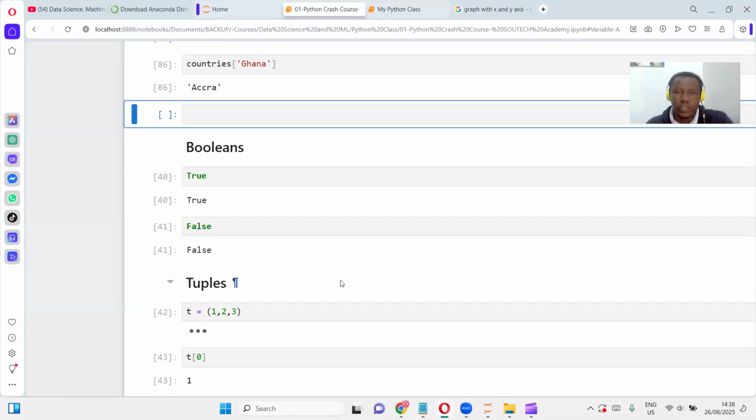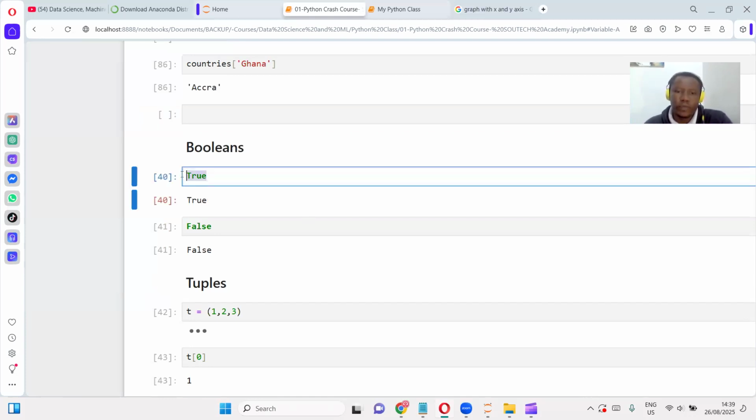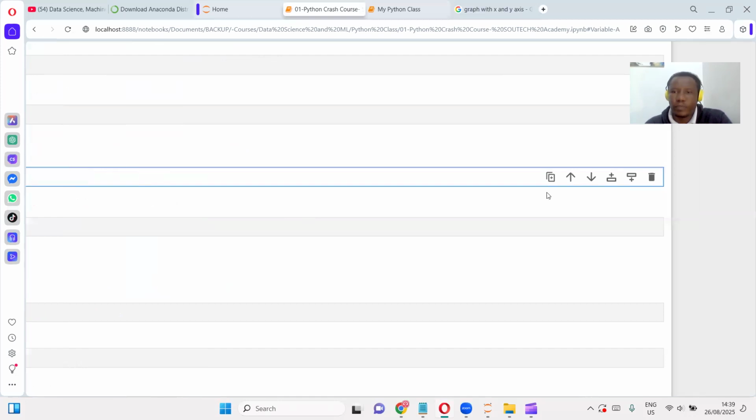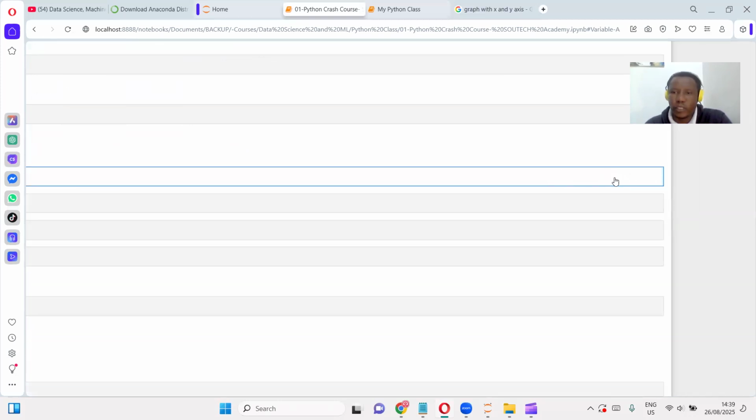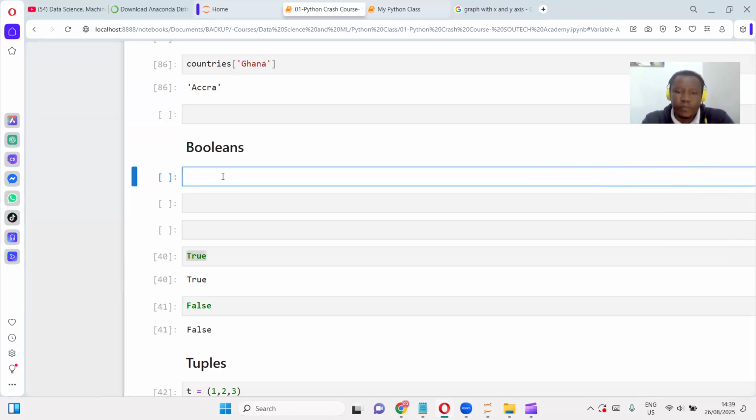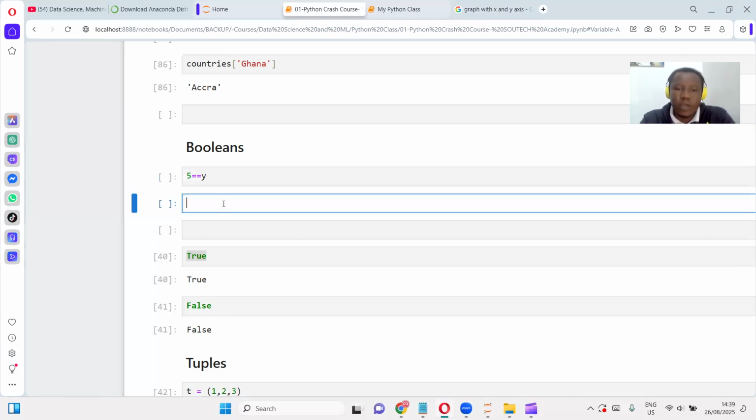So if you say, let's say, let me put 2 above it. Let me say, I say 5 is equivalent to Y. There's a difference between variable assignment and you trying to do a comparison check. If I say Y is equal to 5, it's different from me saying Y.